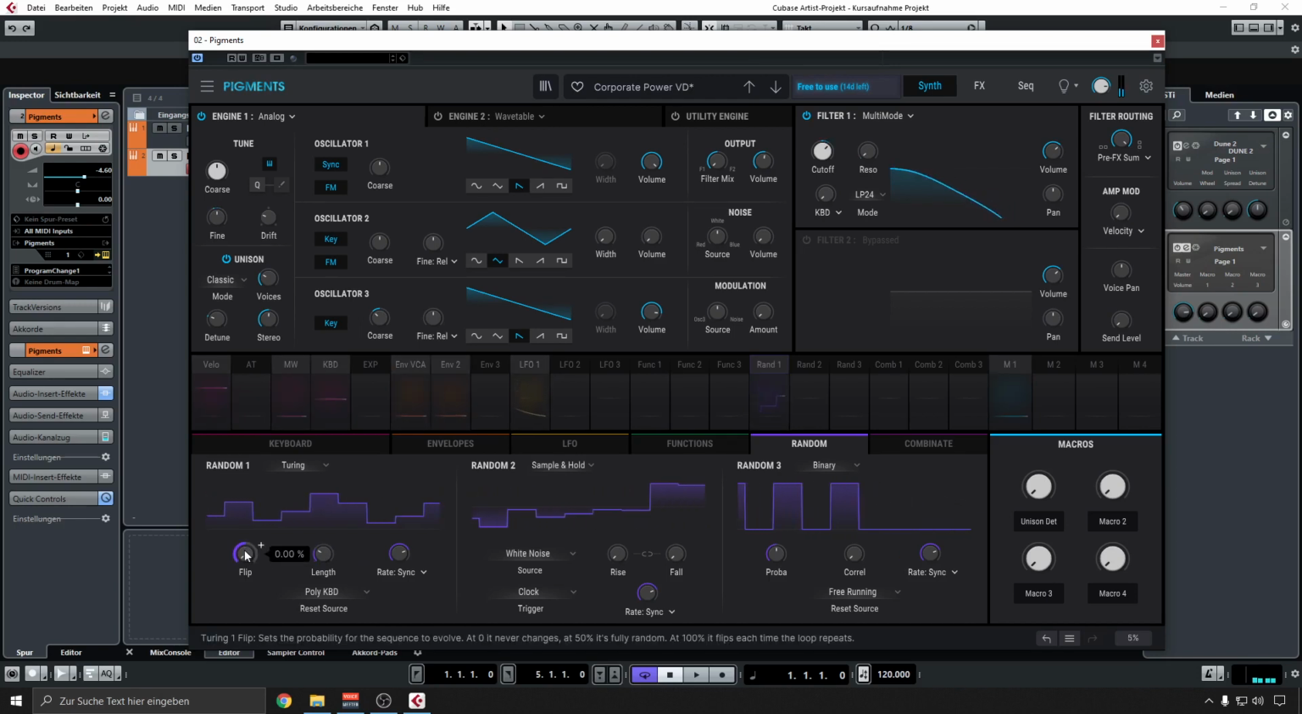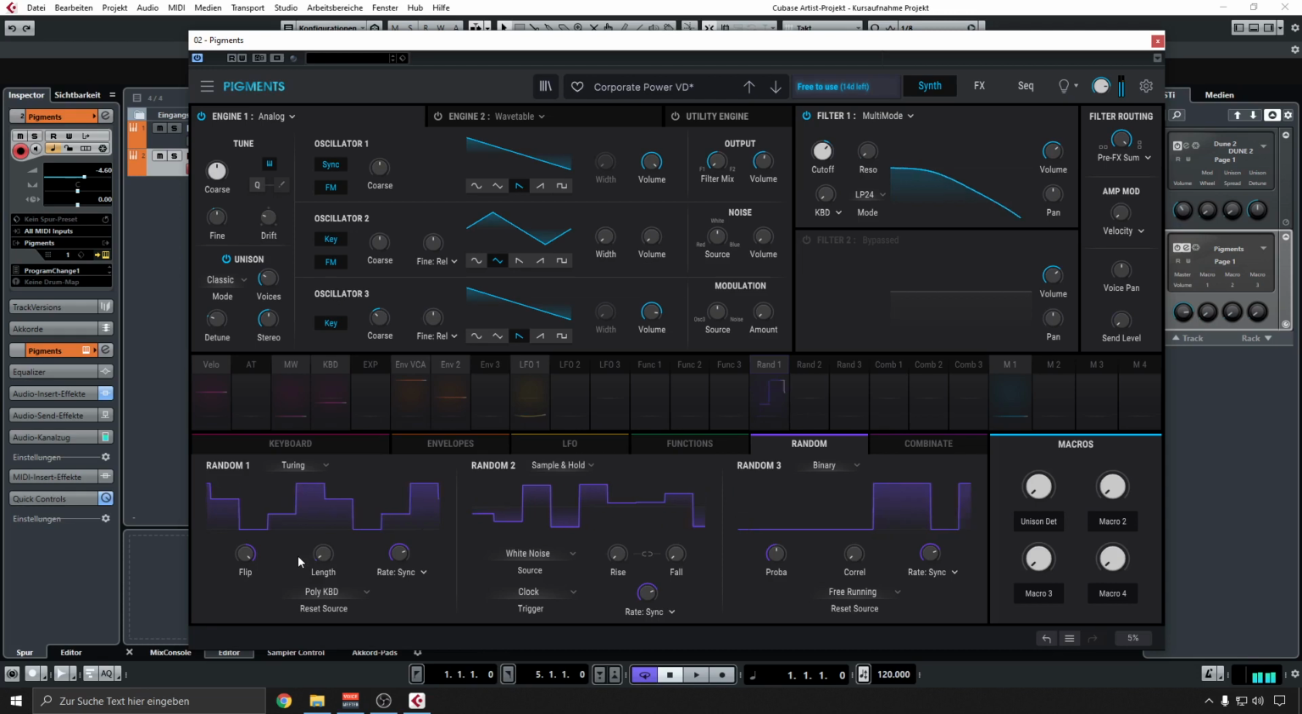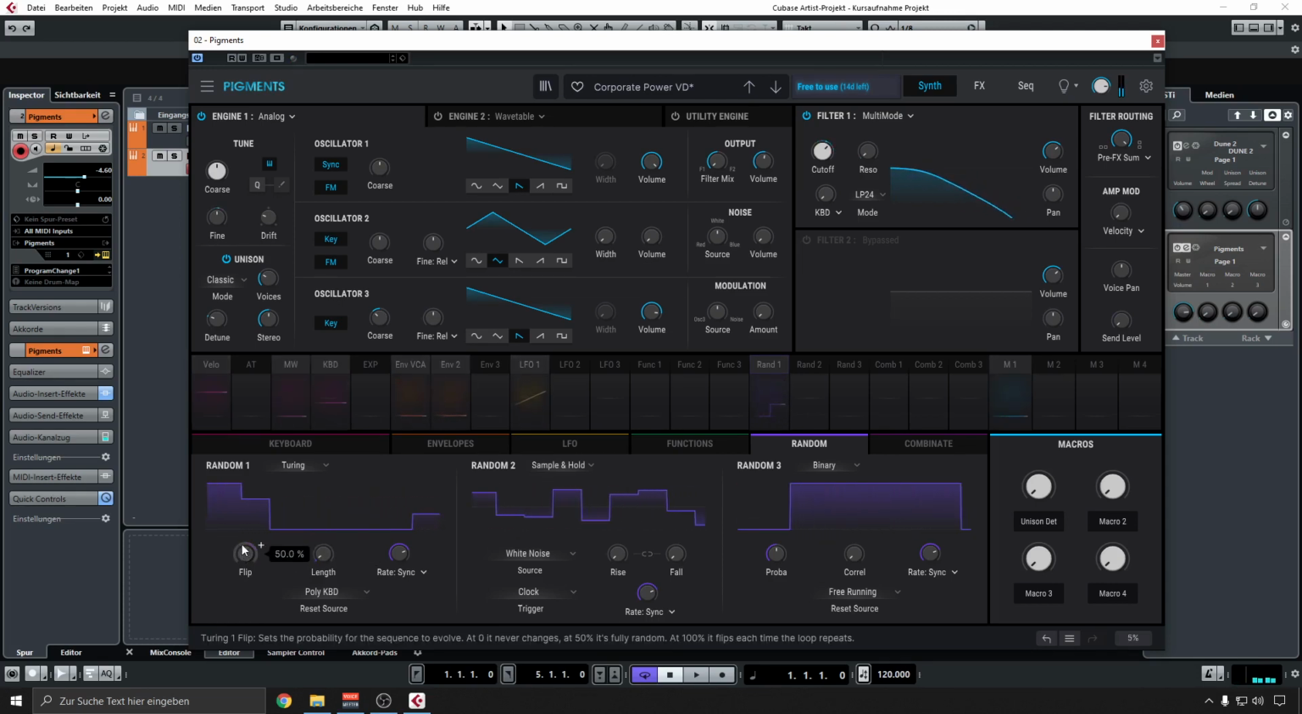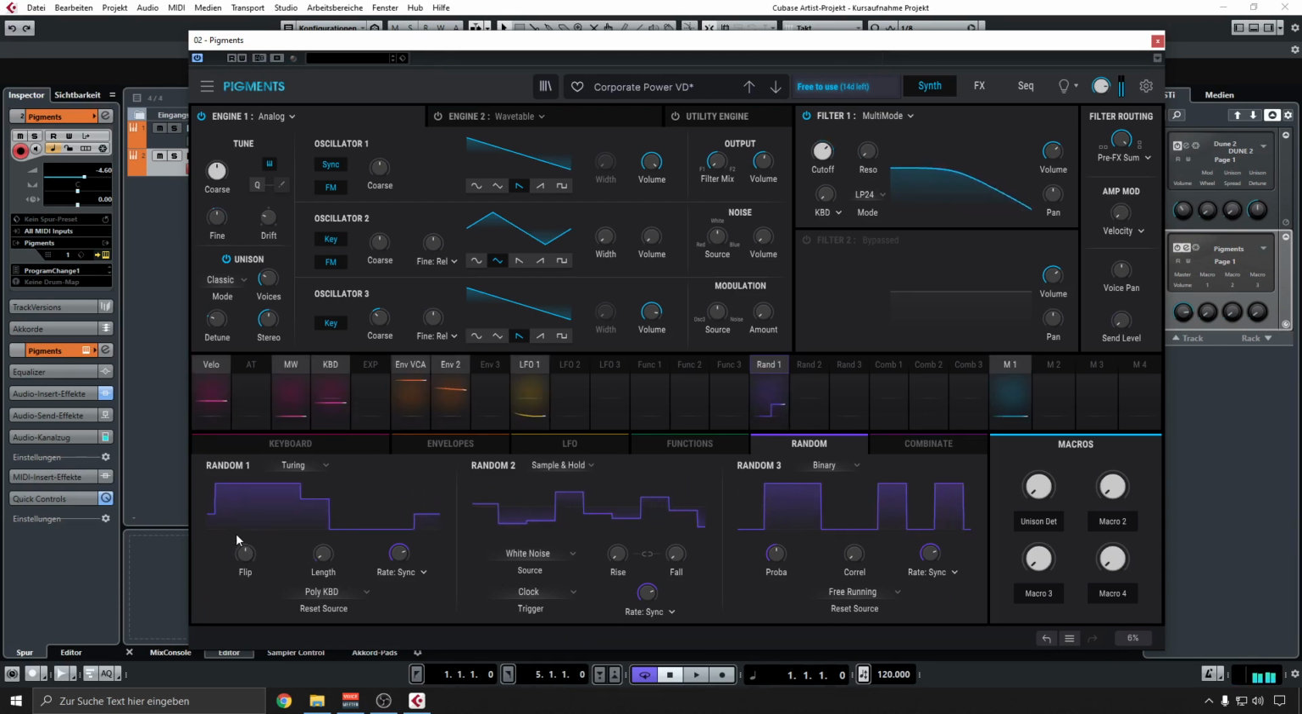And then with the flip button, as it says on the bottom, it sets the probability for the sequence to evolve. At 50% it's fully random. At 100 it flips each time the loop repeats. By flipping, let's actually see, if we bring this to 2, looks like a plain repetition to me. I don't know what they mean by this. But at 50% it is randomly generated. So here you won't have a coherent rhythm like before.